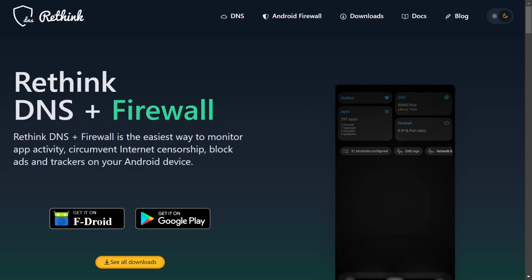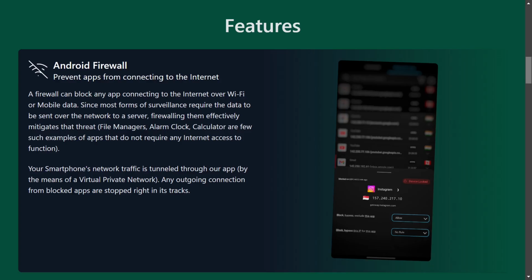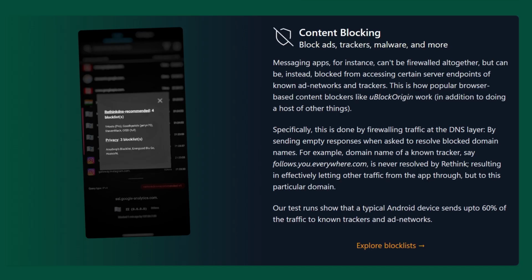One app that can help you achieve this goal is Rethink DNS. Rethink is a free and open source Android application that combines DNS, Firewall, and VPN functionalities.